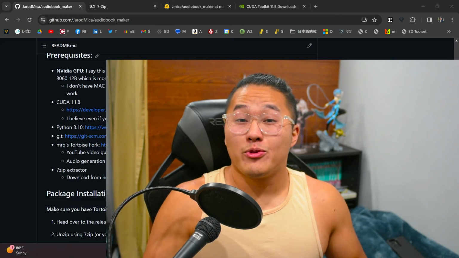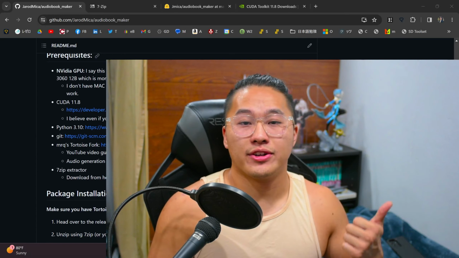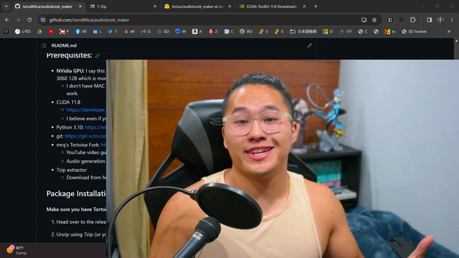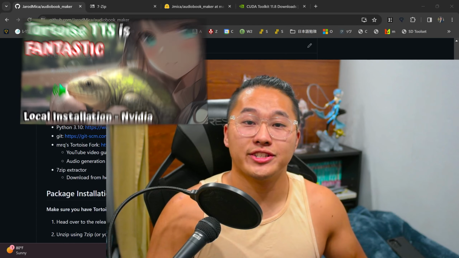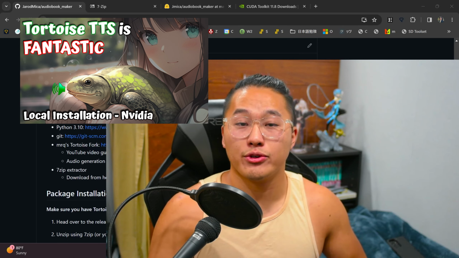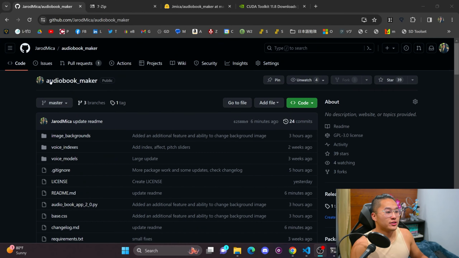Some prerequisites for the audiobook maker: you do need to have an NVIDIA graphics card running on Windows, and then you also need Tortoise installed previously on your computer. If you don't have Tortoise installed, go check the video that I have on it. It's a thorough installation and should get Tortoise up and running for you. Now let's head on over into my GitHub page.